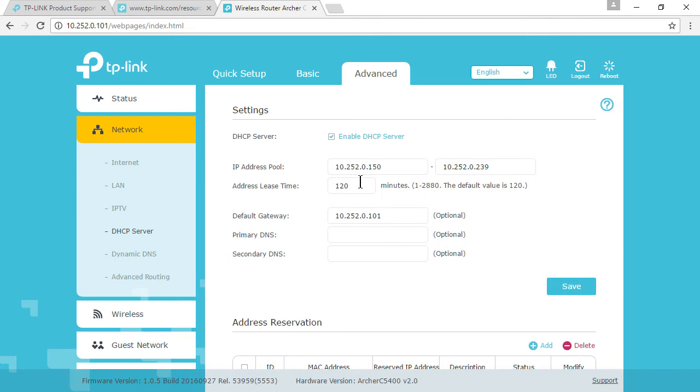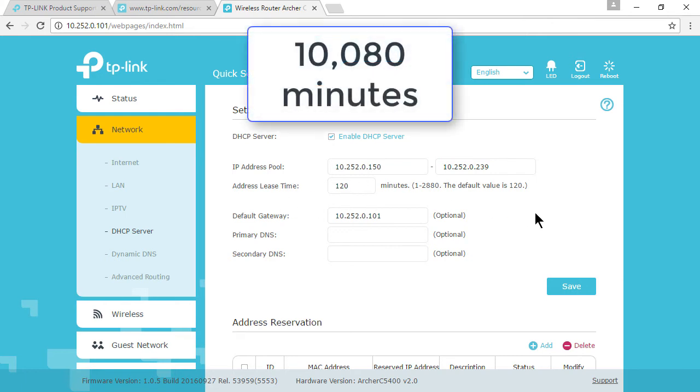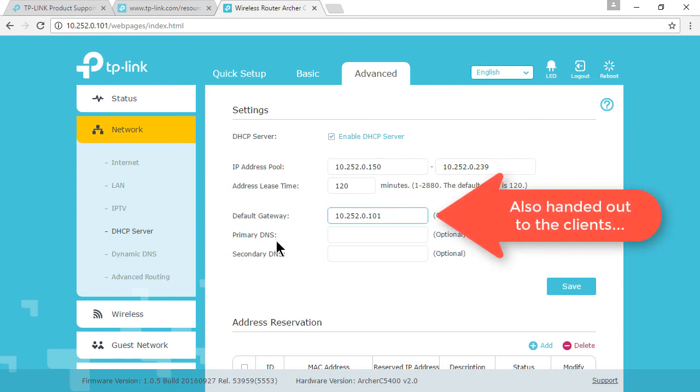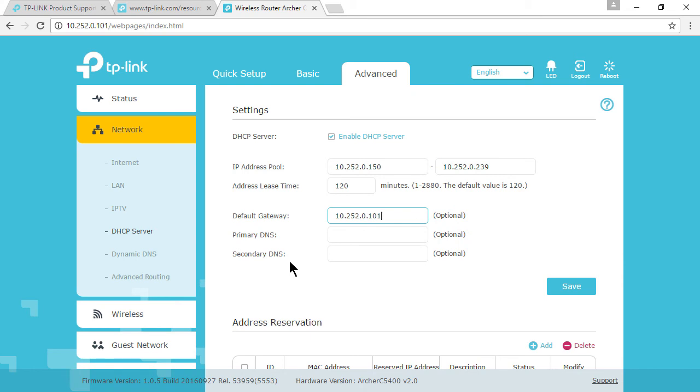We're going to leave the address lease time the same. In some cases, you might change this. You might change this to a week. It depends. You want to check the policies of your company before you set this up. The default gateway is going to be .101, and we're not too interested in primary or secondary DNS. We will be when we set up our server. So we're going to save that now. That saves the configuration.